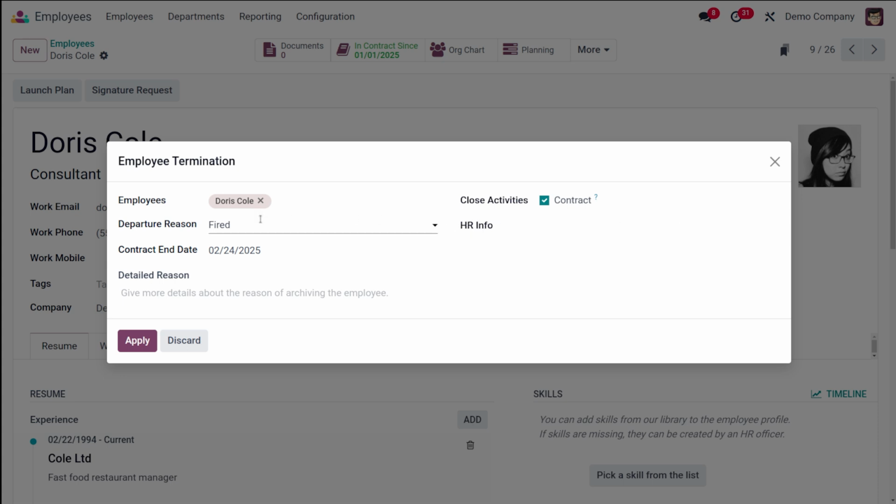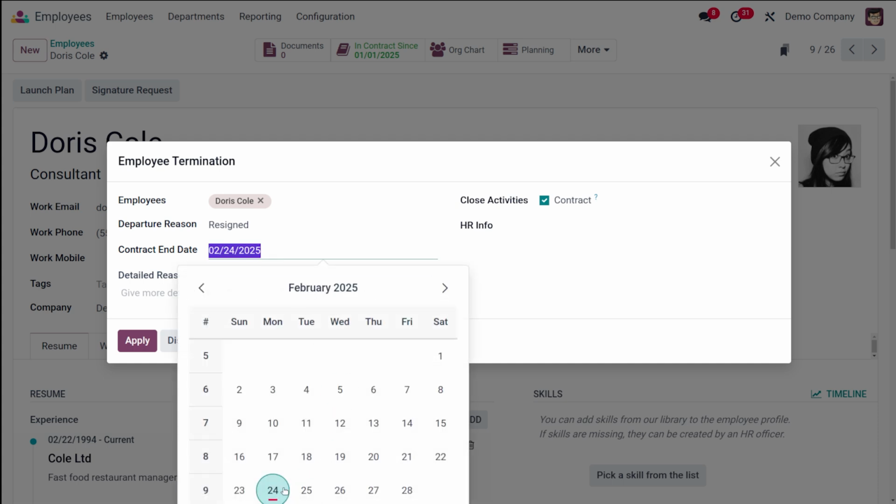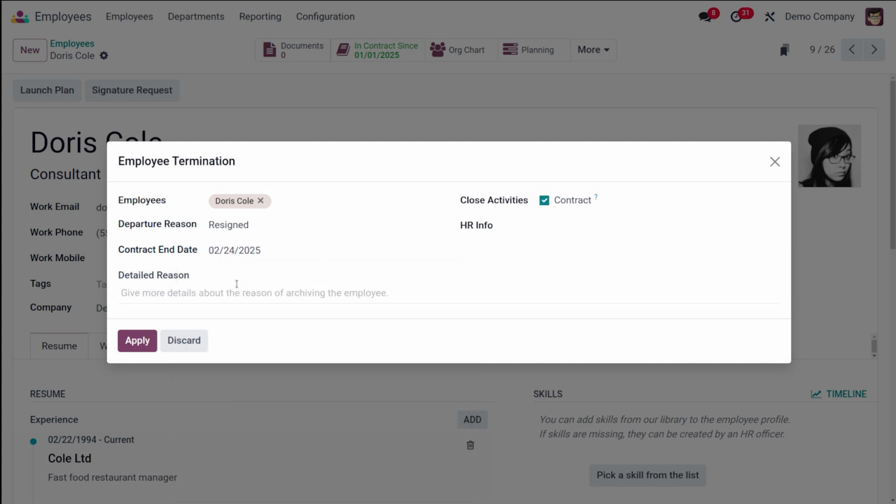Okay. So this is the other thing, that is the departure reason. So you have to select the appropriate reason from the drop down. It can either be fired, resigned, retired, or even became freelancer. So I am putting it to resigned, and here you have to use the calendar to select the employee's last day of work. So let today be the last day, and here you have the detailed reason. So here you have to add a brief description for the employee's departure.